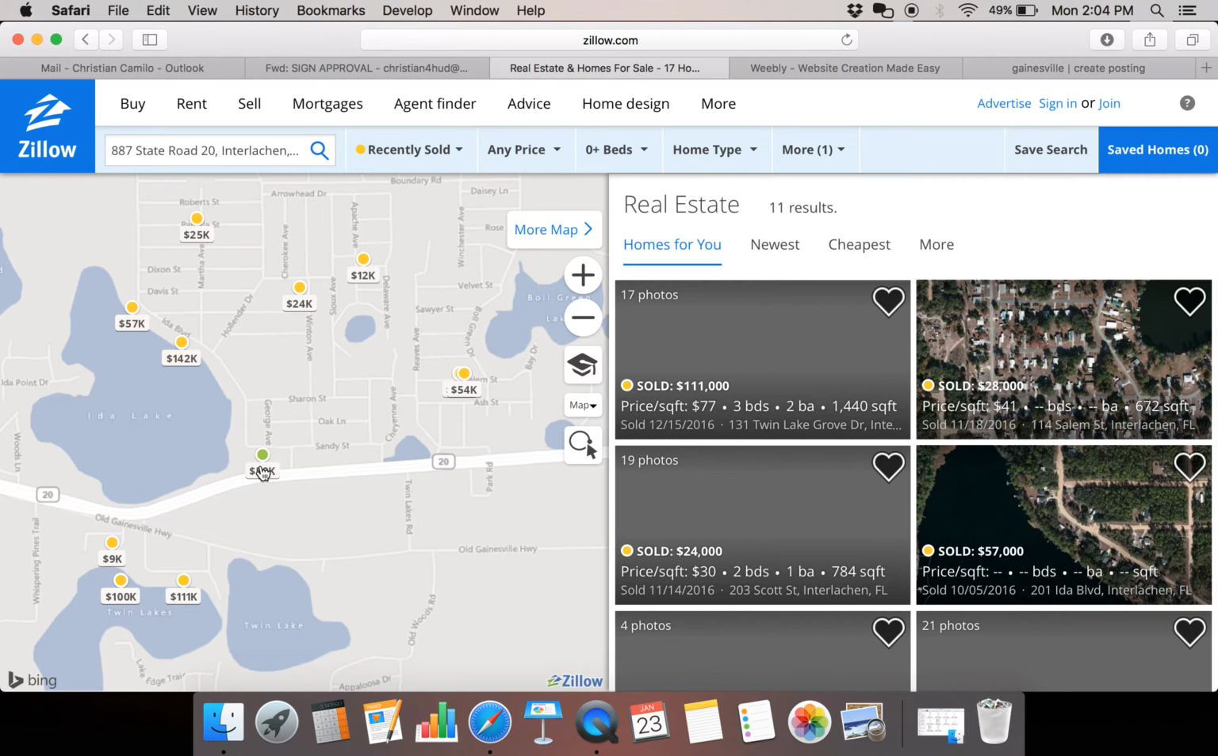Right away, I see comps in the 50s and 60s, see 54, 59, 57, 4 bed, 2 bath, 1,500 square feet.